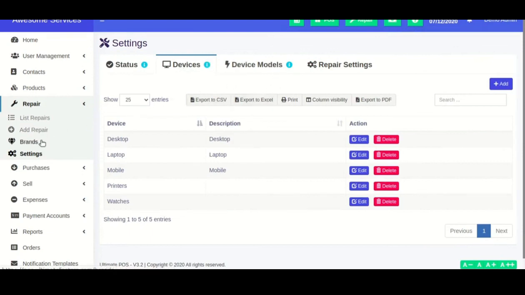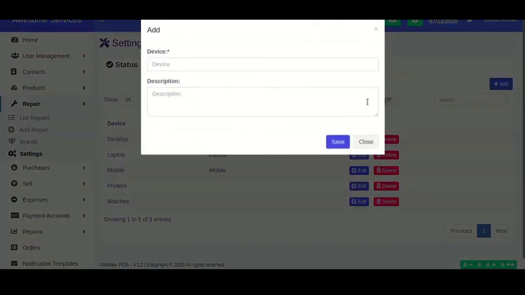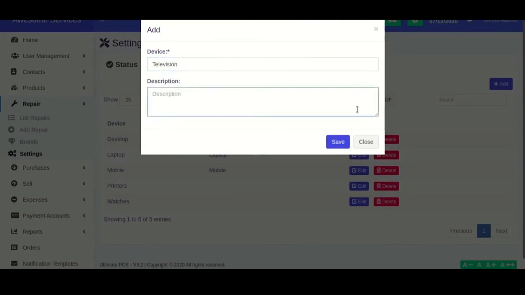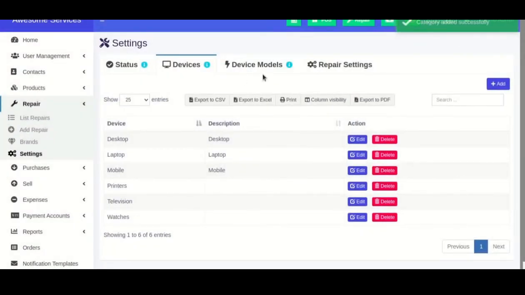So we added the different brands, like we provide repair related to the Apple, Samsung, and Dell. After we have added different brands, we have to add different devices related to which we provide repair. So currently we have here desktop, laptop, mobile, printers, and watches. Let me add another device over here, which is like television. I will add some description. You can leave the description as blank. So you can add any number of devices for which you provide repair.